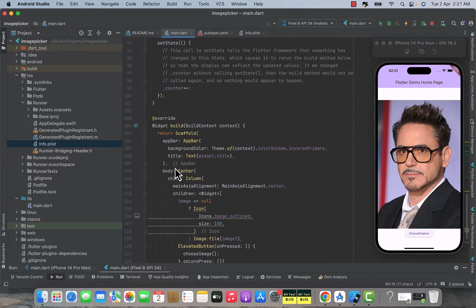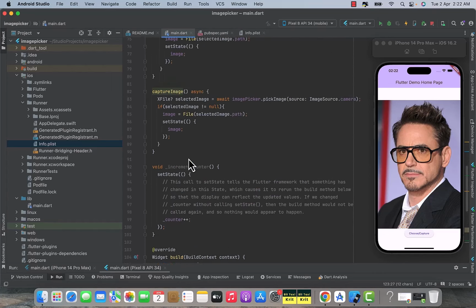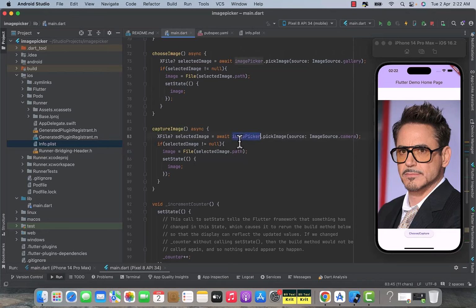After that, in the GUI, we have added this elevated button, and when the user is clicking on it, we are calling this choose image method, and when the user is long pressing on it, we are calling this capture image method. And inside these methods, we are using this image picker library to choose or capture images.